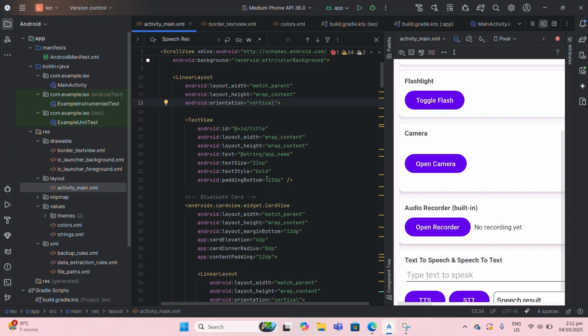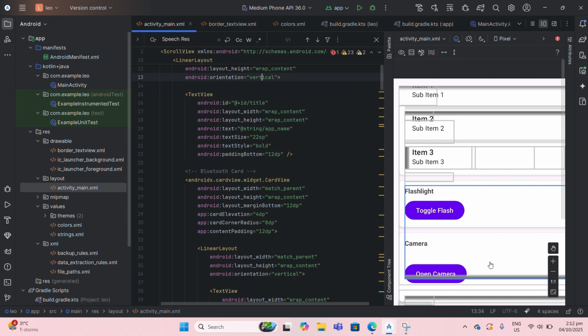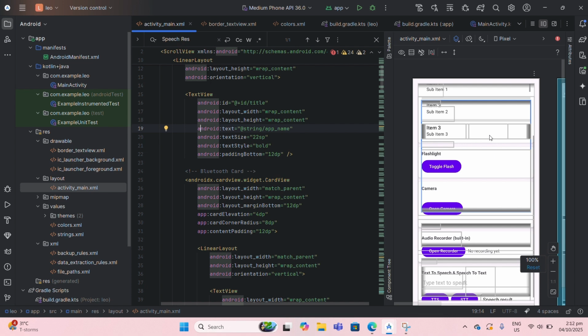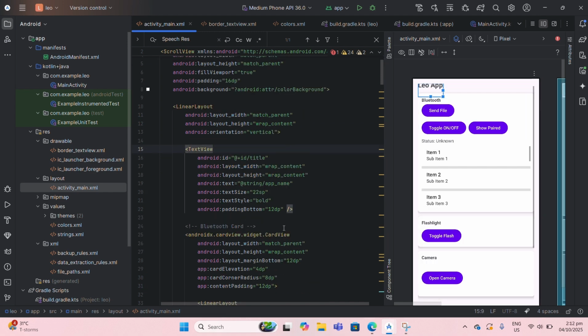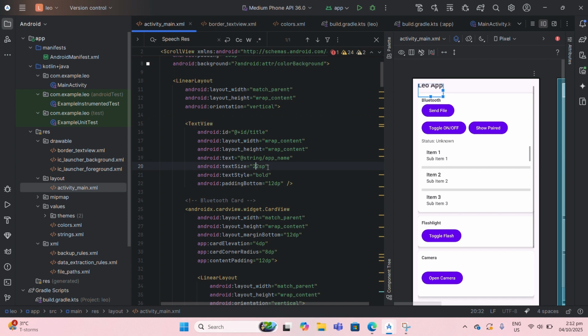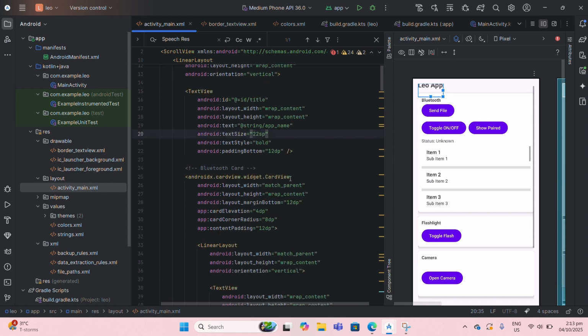Then at the top, let's add a simple text view as our page title. This one. I'll set the text to Device Features Demo, and make the font size around 22, this one, 22 sp, and we'll apply a bold styling, this part. This helps users know what the screen is about right away.